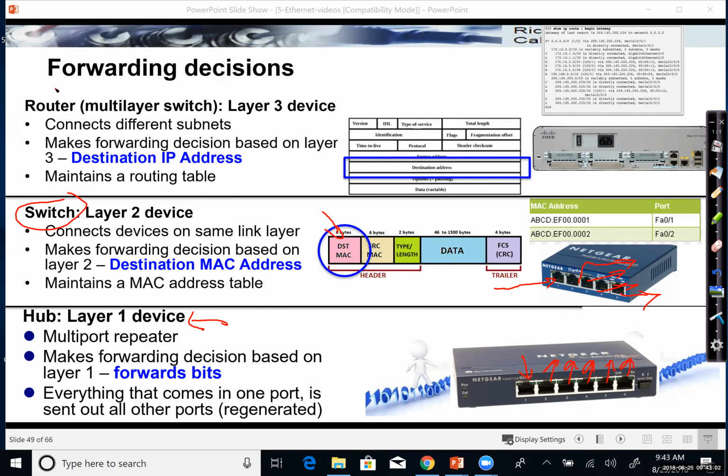Now, this is for a later discussion, but routers we call layer 3 devices because they make their forwarding decision based on layer 3 information, the IPv4 or IPv6 destination address. But that's for a later discussion.